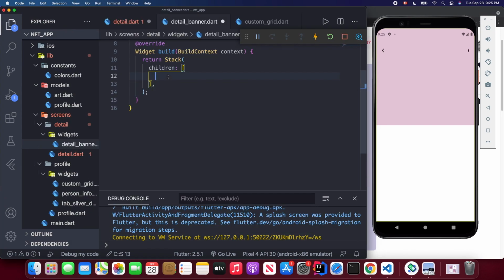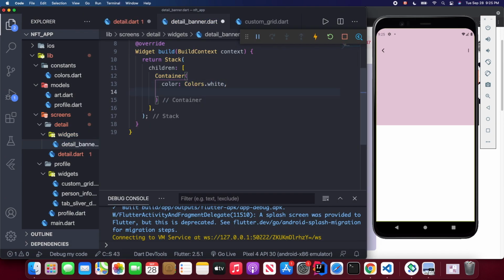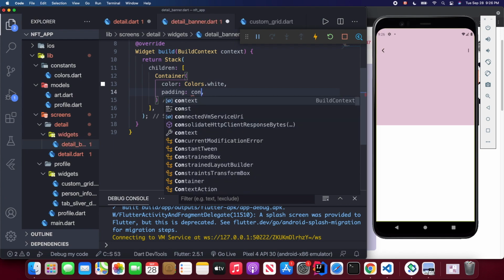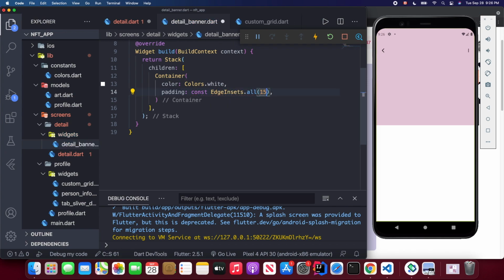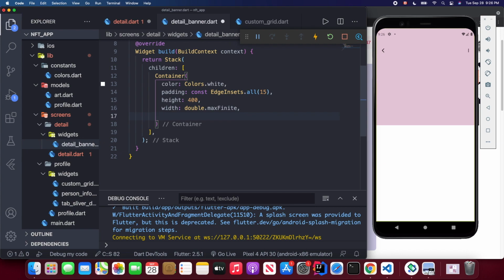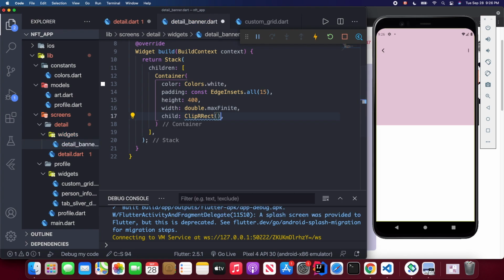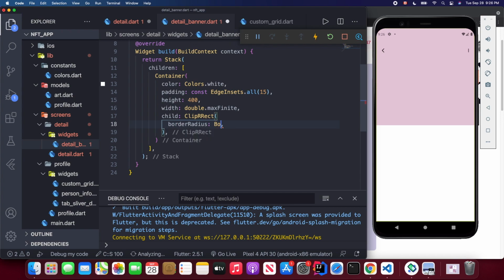So for our background image, I'm going to use a Container. So for a Container, we have a color. Color is a white color for its background, right? And also set some padding. Going to use a const EdgeInsets all set to 15. And for its height, going to give it 400, and also width going to set double.maxFinite. And for its child, in here I'm going to use the ClipRRect widget. Going to give it borderRadius using circular set to 30.